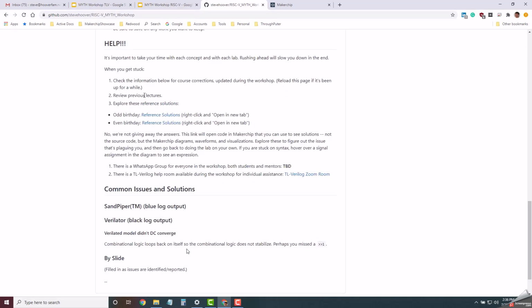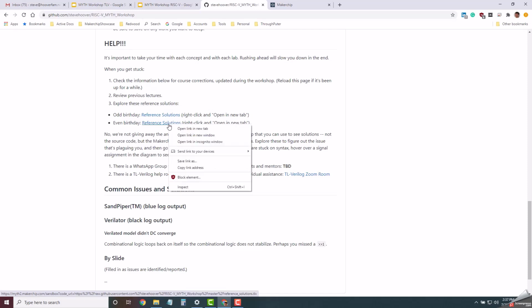So under help, as I mentioned for the calculator example, if you get stuck with the RISC-V example and can't figure out how to get past it, you can refer to the reference solutions to help with syntax and help understand the design that you should be implementing. So I'm going to, again, open that up.